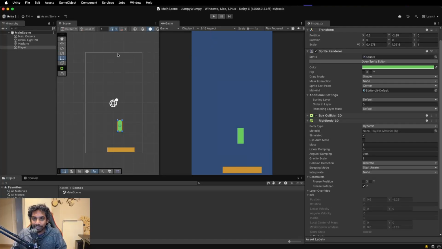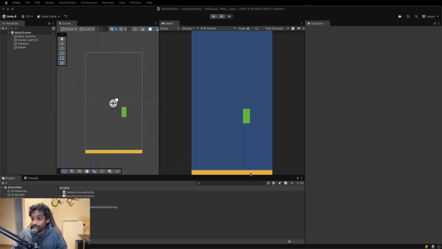All right, next step. So now we're going to want to make our player jump when they collide with this platform. So I'm going to go in here and I'm going to create a new folder.